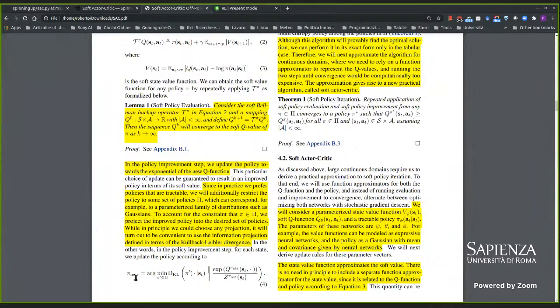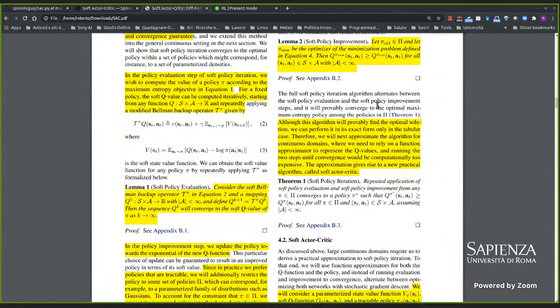And so that's why the new policy will be the argmin, over the policies that belong to the Gaussian policy space, of the KL divergence between this Gaussian policy and the exponential of the Q function divided by z pi old. So z is nothing else than a partition function that normalizes the distribution.